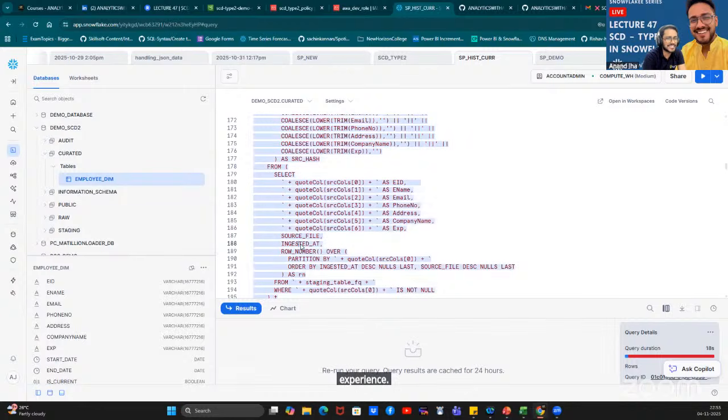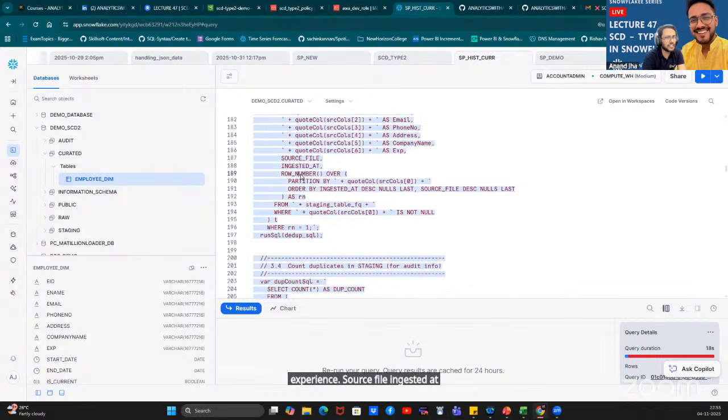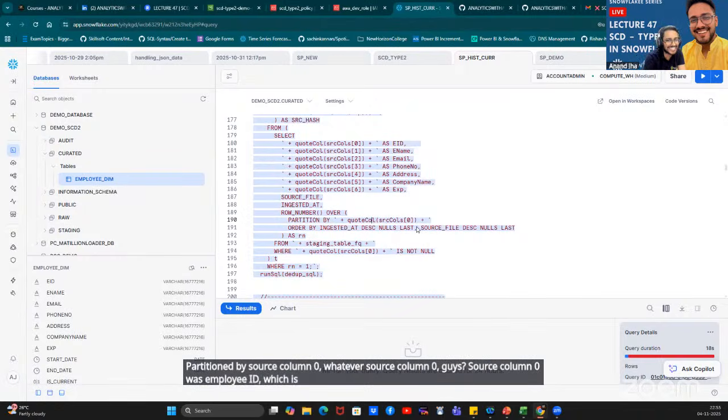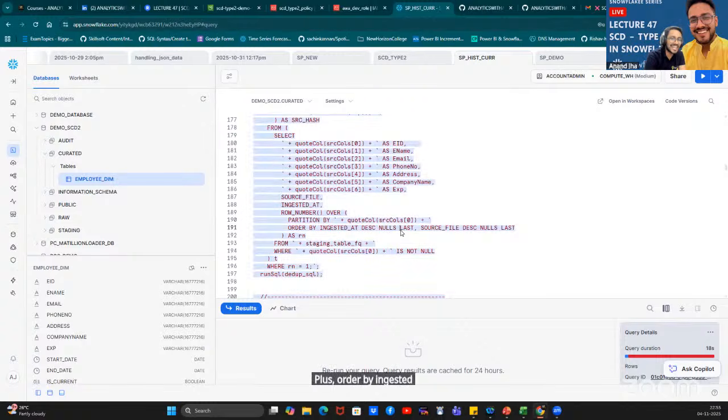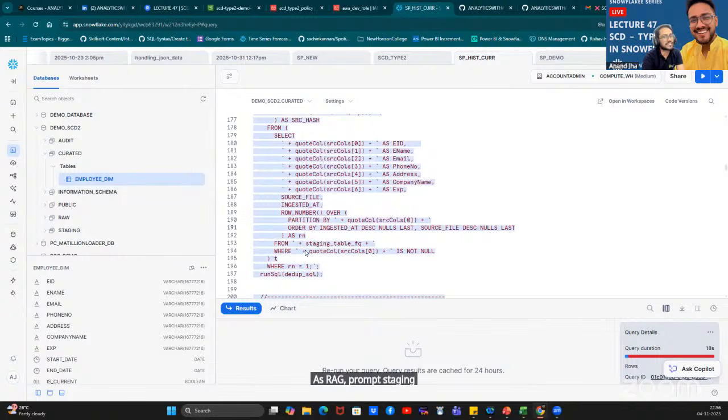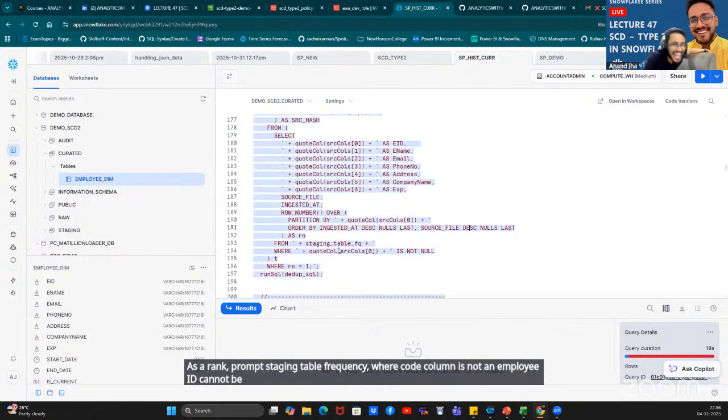Source file, ingested at, look at the beauty: row number over partition by source column 0. What was source column 0, guys? Source column 0 was employee ID, which is our primary key in this case. That's why I have written it. Plus order by ingested at descending nulls last, source file descending nulls last as rank from the staging table where quote column is not null, employee ID cannot be null. Rank equals 1.